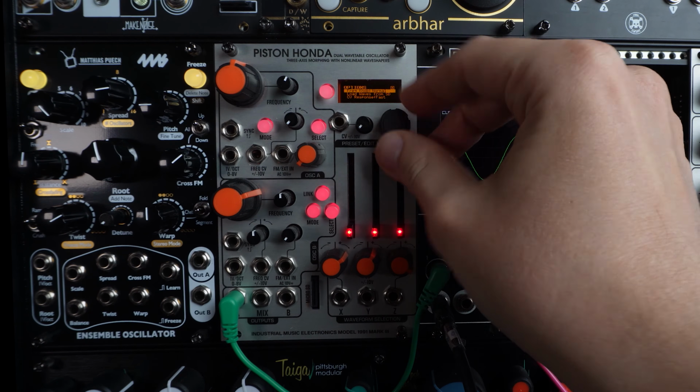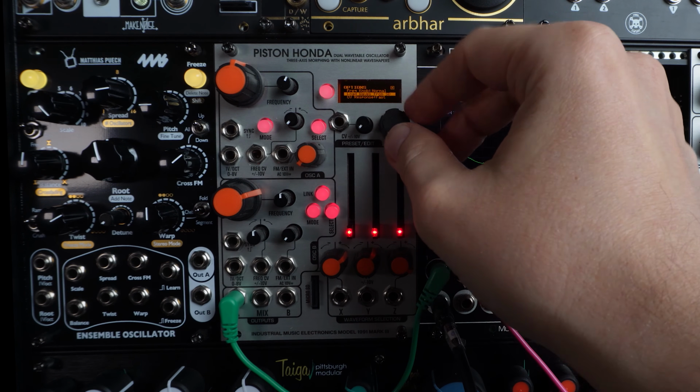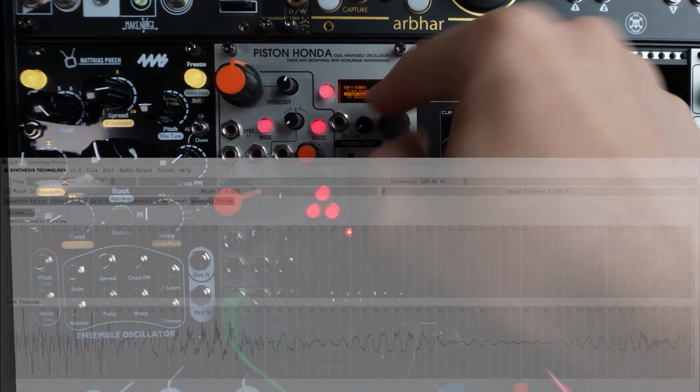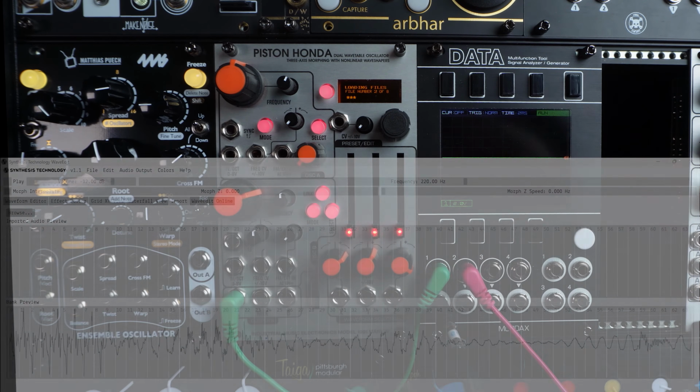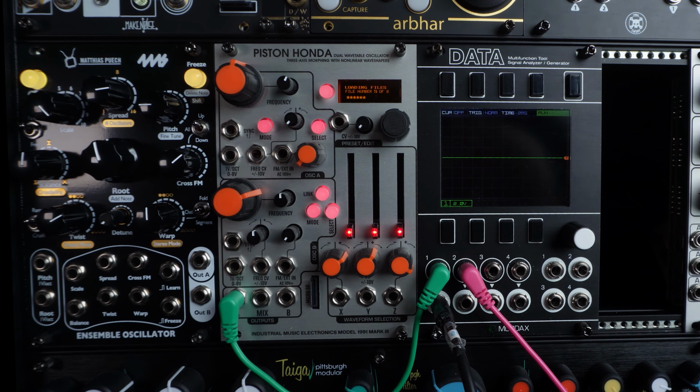The Piston Honda has a cool function that if you create your own wavetables, for example using the Wave Edit software from Synthesis Technology, you can then just easily import them into your Piston Honda using an SD card and the Piston Honda's menu.